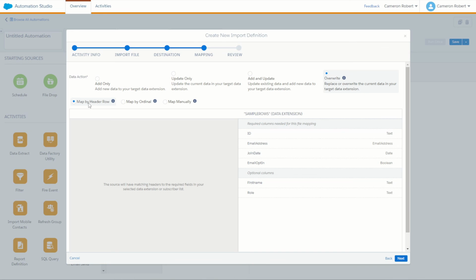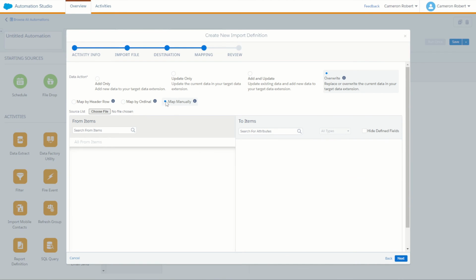If we don't know that's the case, or if we know for a fact that the header names in the file do not match the data extension, we may have to choose the ordinal, if we recreated those file headers in exactly the same order, or we may have to choose them mapped manually. The problem here is that we do have to upload a sample file to show those headers. That does mean if you have a very, very large file, you will have to get a smaller subset of that file to upload to show those headers.